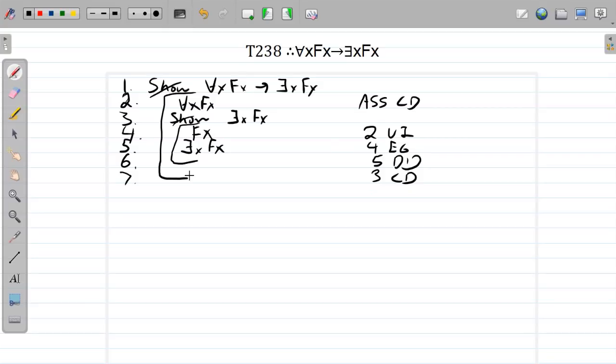We recall existential generalization, right? And why it makes sense. If I know fx is true, then I know at least one object has the property f, right? OK, questions about that? About building an existential using EG?